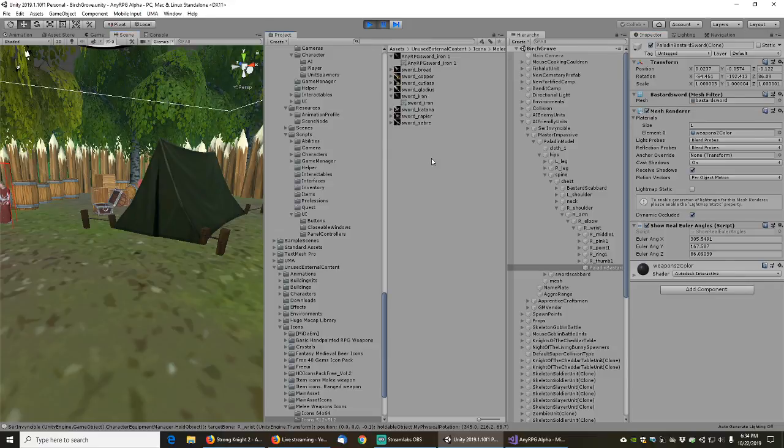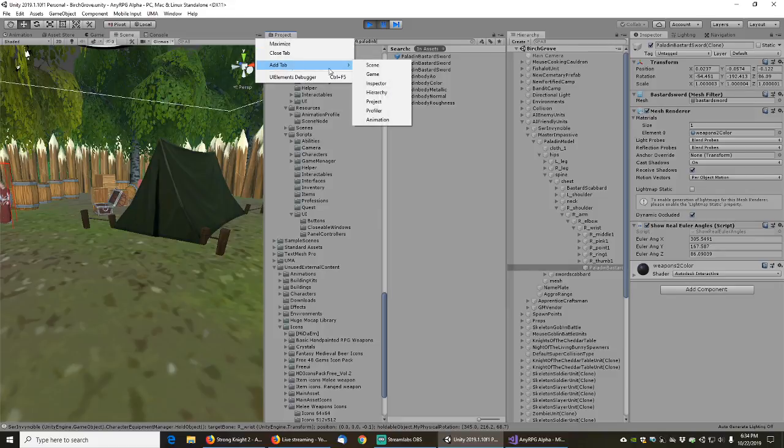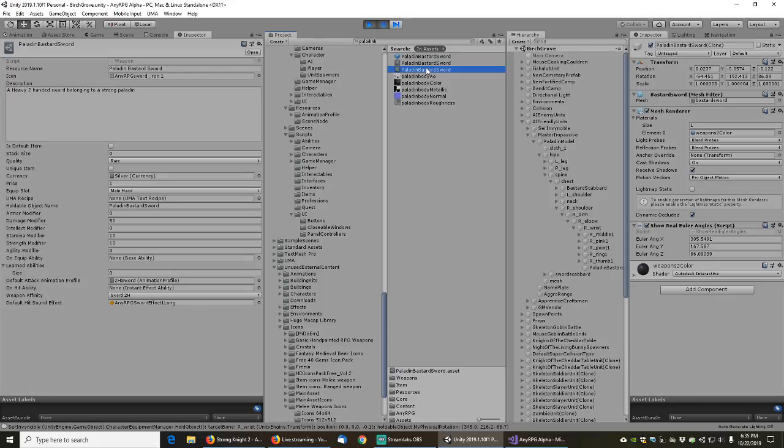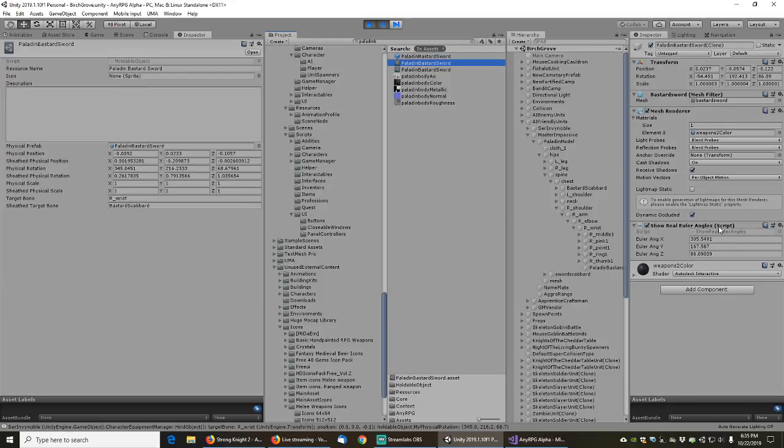So let's go update those. We need the Paladin Bastard Sword holdable object. We're just going to re-add an inspector over here. And now we are going to copy all this stuff into the regular physical position and physical rotation slots, because those are the ones for when the weapon is held in his hand. Scale is still 1, and now we copy these Euler angles into the rotation box.